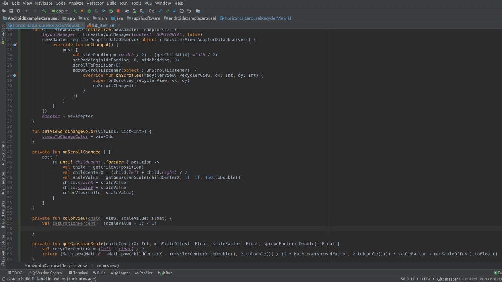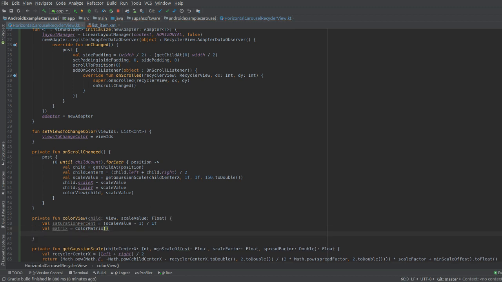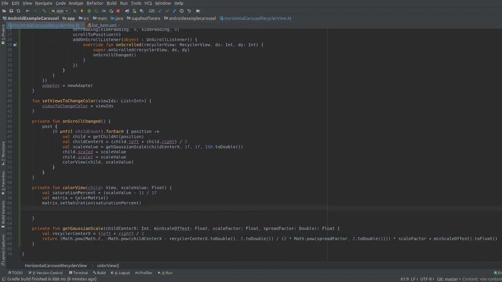So we're going to define a new matrix. We're going to call it color matrix. And then we're going to say apply. We'll try and keep as much Kotlin out of this as possible. So matrix.setSaturation. Is there? Yes, set saturation with saturation percent. And right now we're only going to worry about the image view. But views to change color.